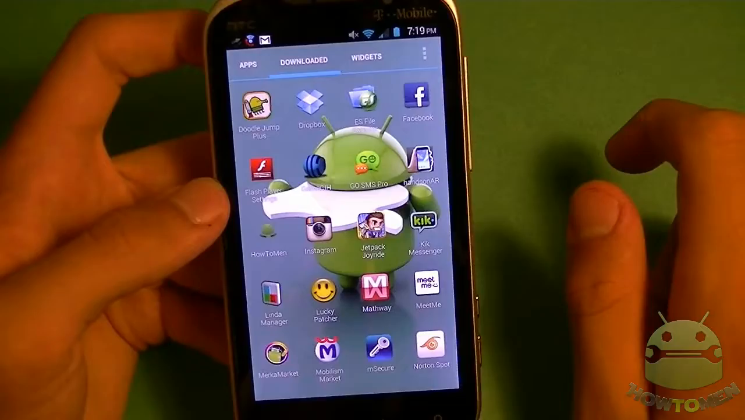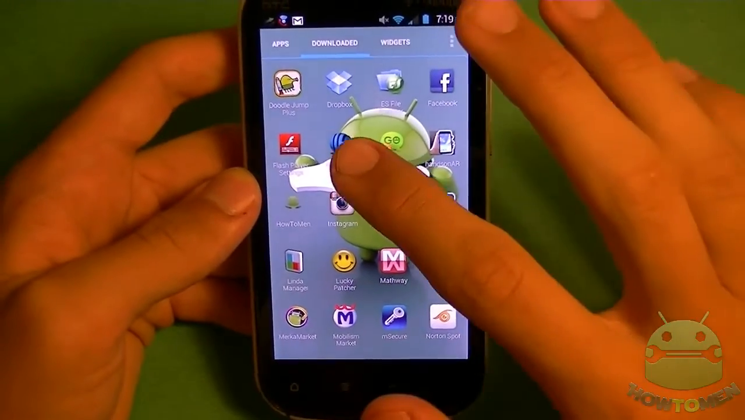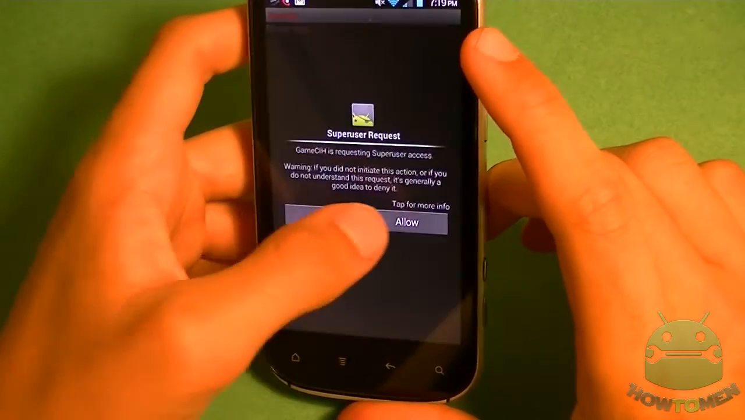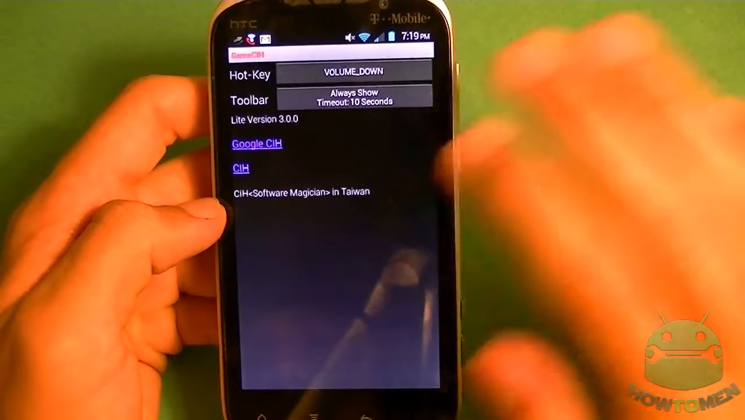I have Dropbox, everyone knows what Dropbox is. Facebook, I know what Facebook is, everyone knows what Facebook is. GameCIH. Oh my God, GameCIH is one of the best games ever. It lets you hack into games. I'm not going to go too much into it.